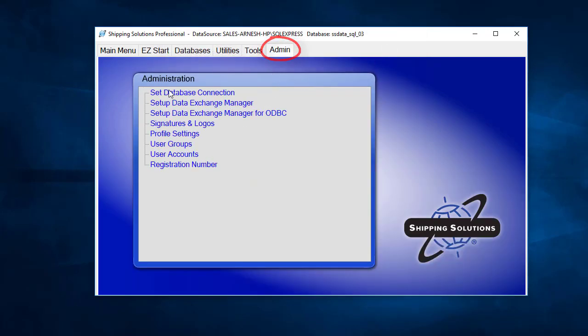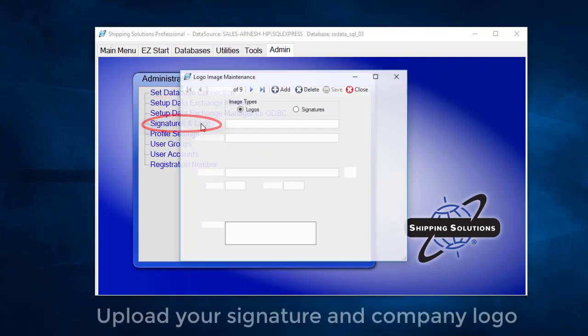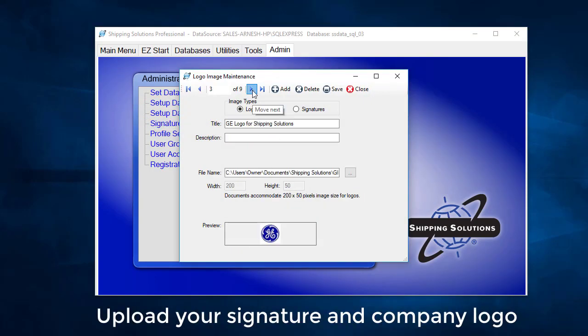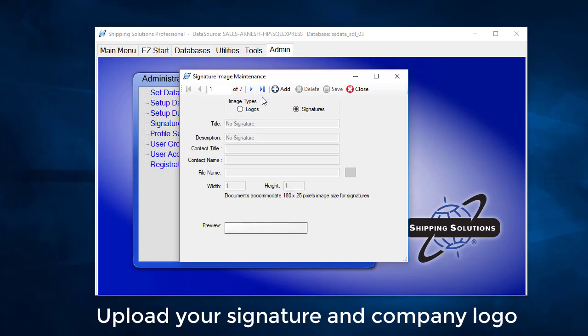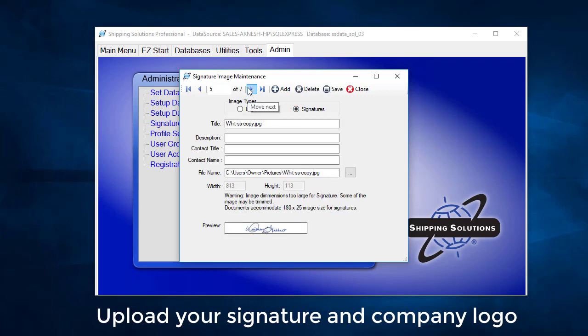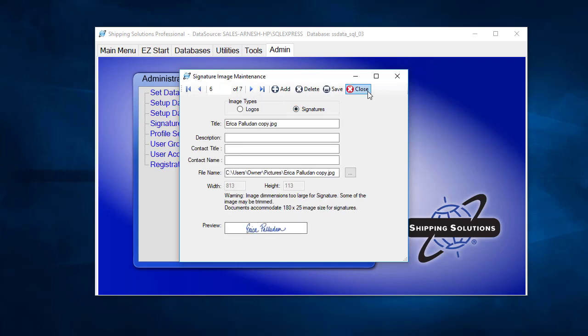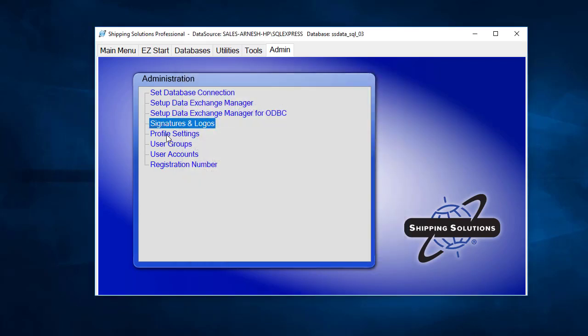This admin tab is where you'd set the database connection when you're initially installing the software. Here's where you'd set up that data exchange manager if you were to connect Shipping Solutions to an ERP system. You can upload signatures and logos here, so you can see for this example we have several different logos in here and some signatures as well, but of course if you were using the software yourself you could upload your own. You can set up user profiles.